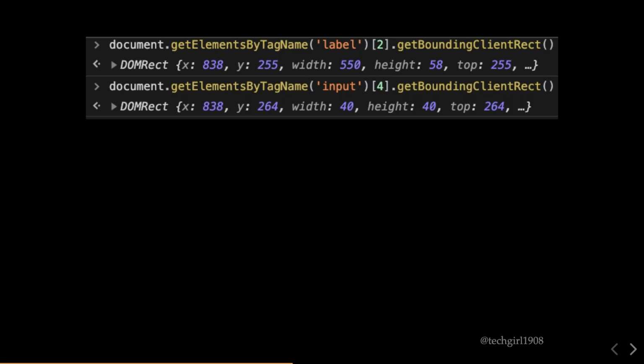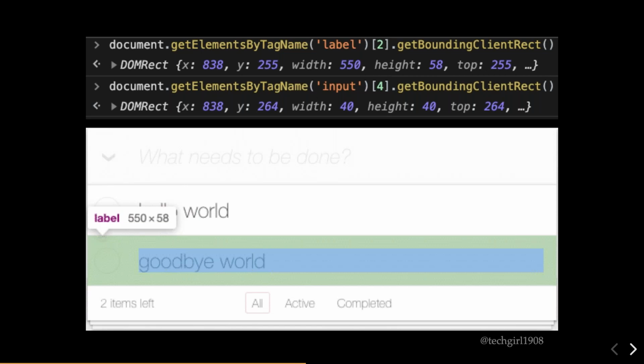So what does that mean? It means that even though on the surface, when we look at it, it appears to be side by side, the label is actually overlapping the input. So mystery solved. This is why the input element cannot be found to the left of the goodbye world label, because it's not actually to the left in the DOM, okay?